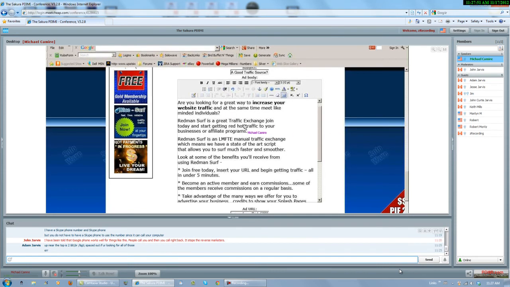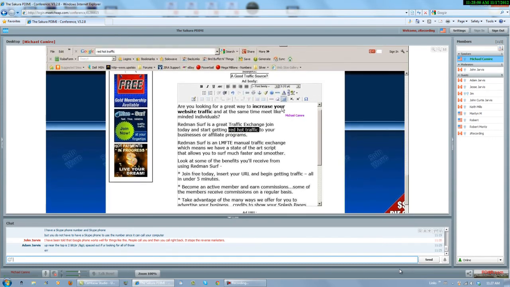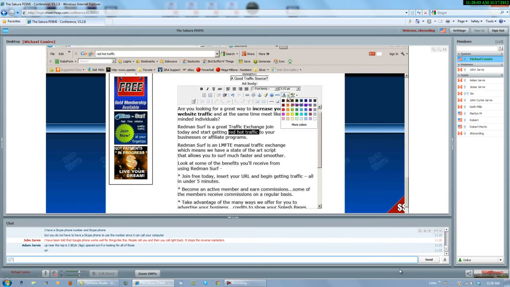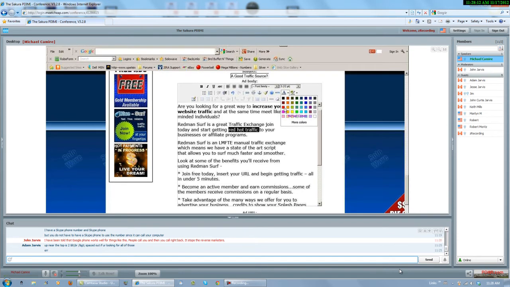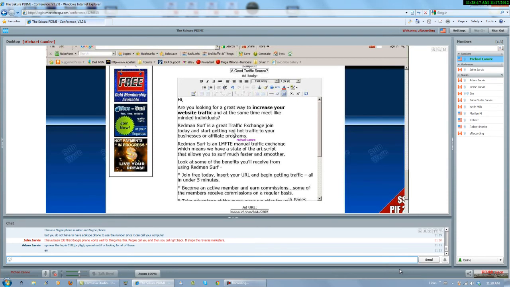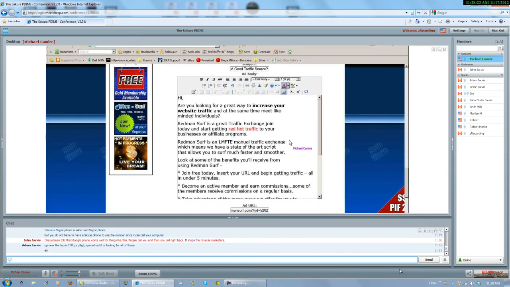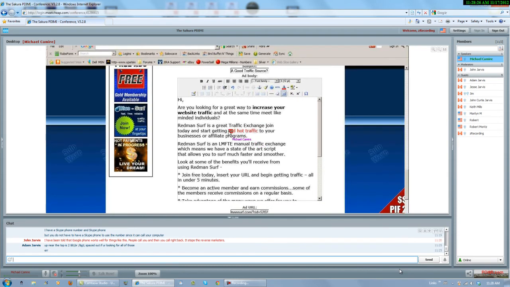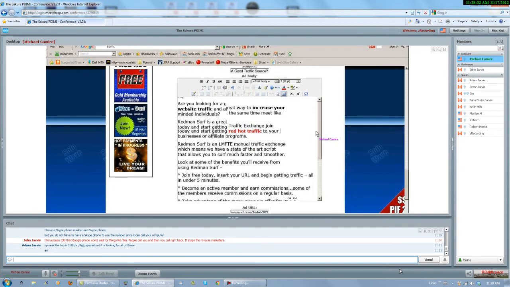Redman Surf is a great traffic exchange. Join today. Start getting red hot traffic. Okay, so red hot traffic. So what I may do here is go change the lettering. Because what this is going to do is pull a person's eye in there. Okay, so now I made it red hot traffic. So I turned it red. Now I may even go and bold this. Okay, so now that's there.